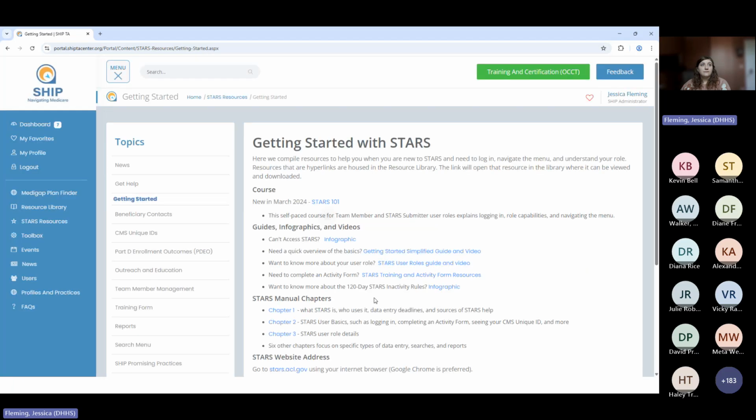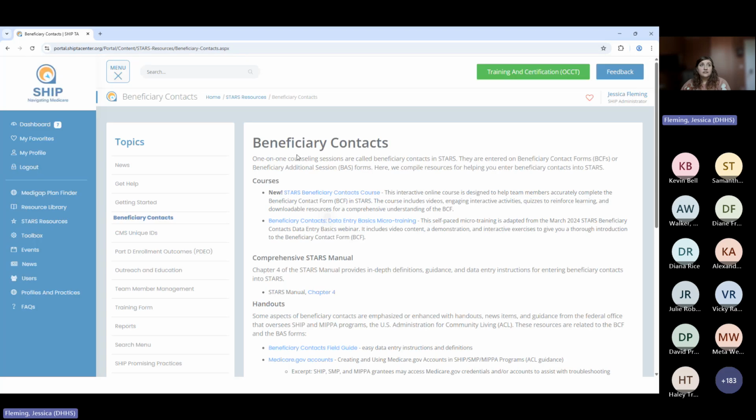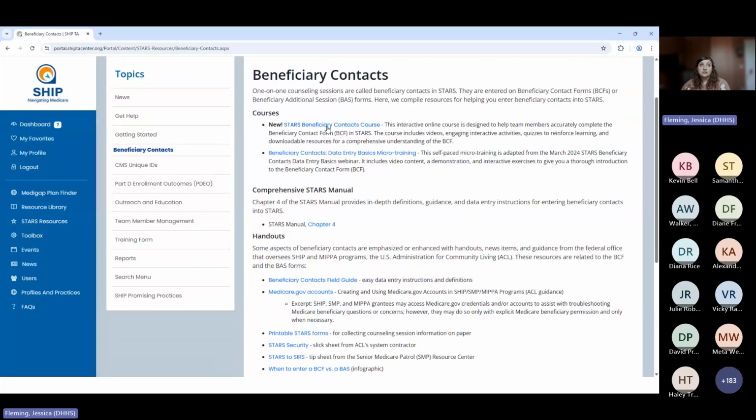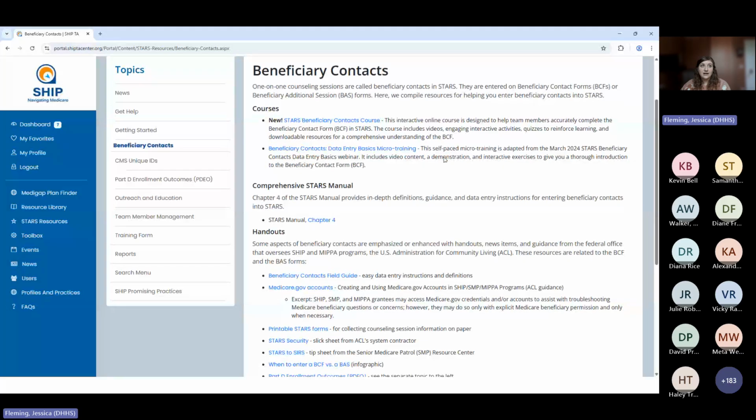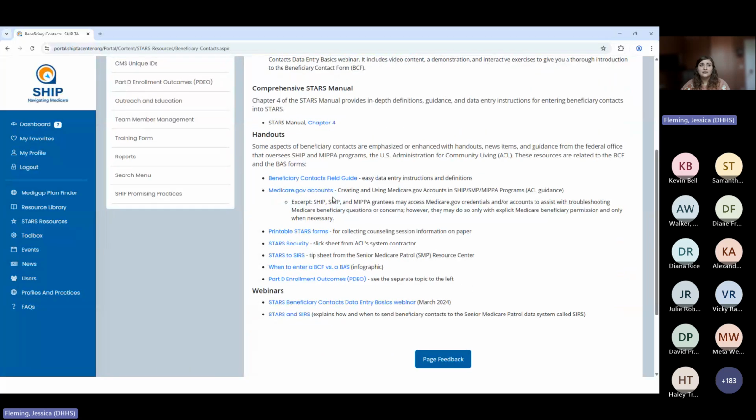Then it gets into the bulk of the information. So getting started with STARS, there's a really great STARS 101 course that I highly recommend, and some great infographics. It will give you links to the different chapters of the STARS manual based on the information that you're looking for. You can go into beneficiary contacts. So there's a STARS beneficiary contacts course. There's some micro trainings, some short snippet trainings that they have available about entering beneficiary contacts. Once again, that STARS manual, chapter 4. Different handouts, job aids, infographics that are available, as well as the different webinar recordings that are available as well.